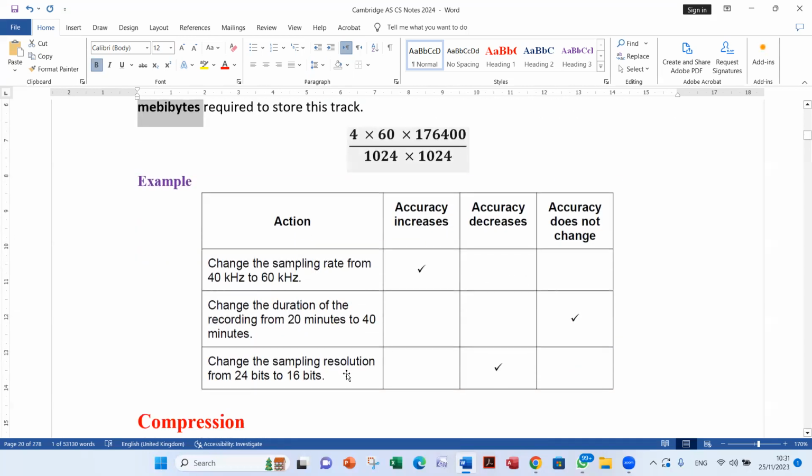Let us read this. Changing the sampling rate from 40 kilohertz to 60 kilohertz, the accuracy increases. Changing the duration of recording from 20 minutes to 40 minutes, accuracy does not change. Changing the sample resolution from 24 to 16, a reduction, the accuracy decreases. So that was about encoding of sound.